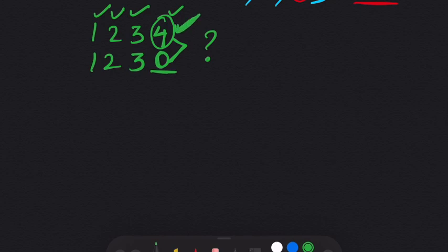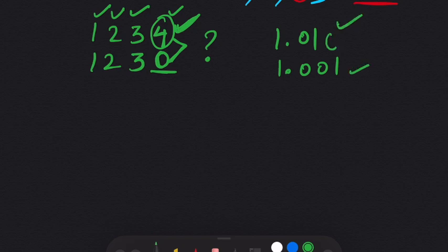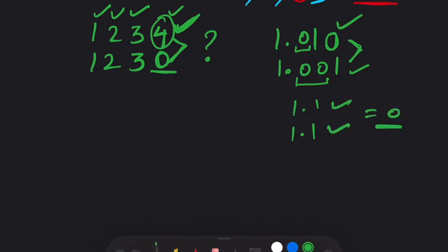Let's take another example. Let's say we have 1.01 and 1.001. Since this version is shorter than this version, we are going to add an additional 0 for easier comparison of the two versions. And in this case, since the leading zeros have to be ignored, both of the versions come out to be 1.1 and both are equal, so we return 0.